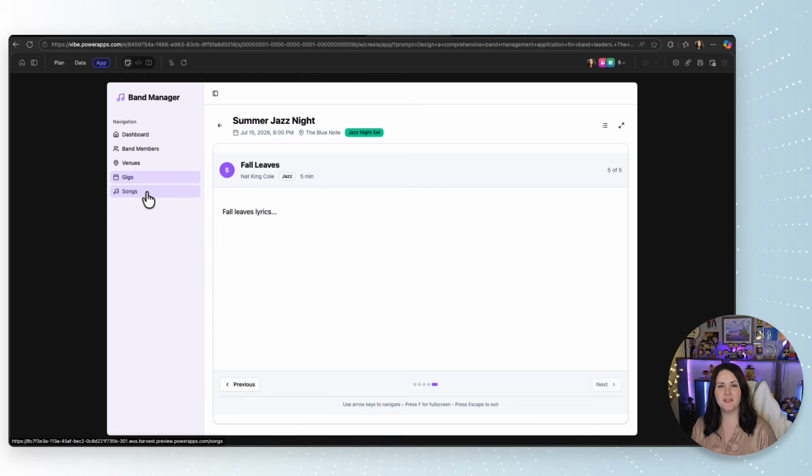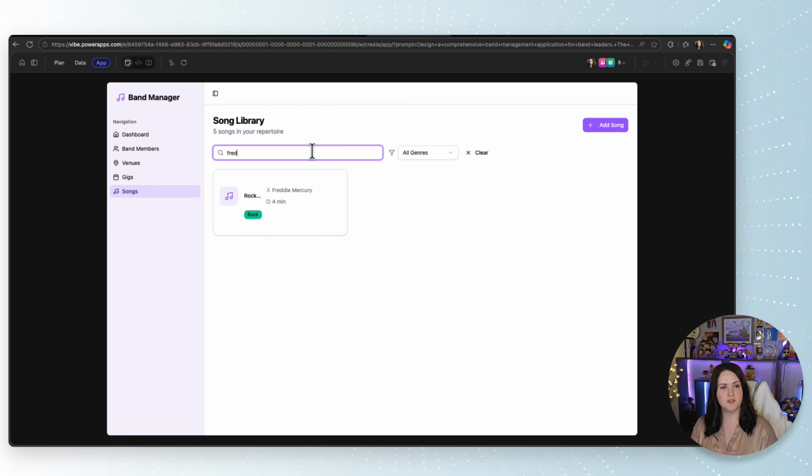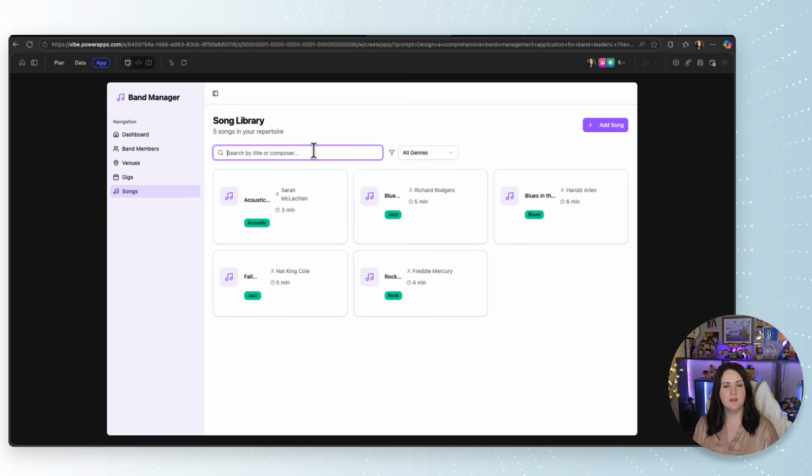Let's pop over to the songs tab and let's see what that looks like and test it out. Looks like it has a search button, which is great. So we can search, filter those out, and we can also filter by genre. So that all looks good.